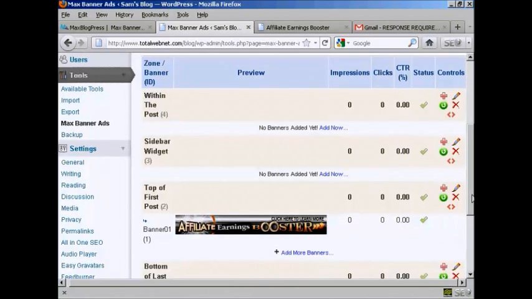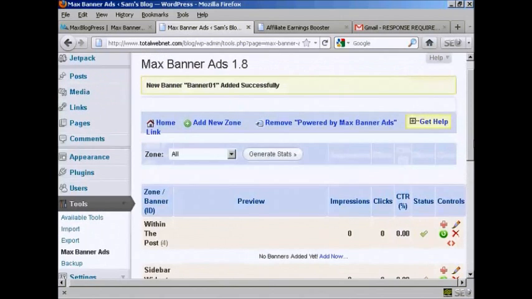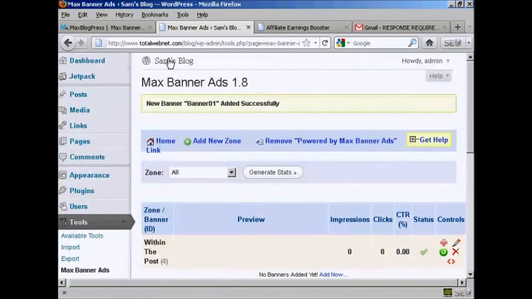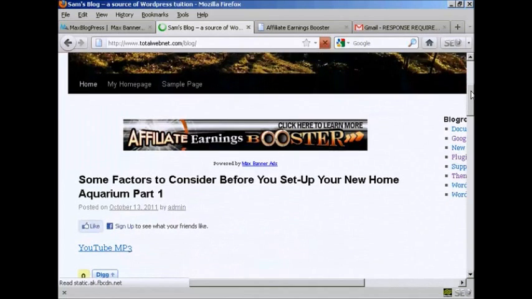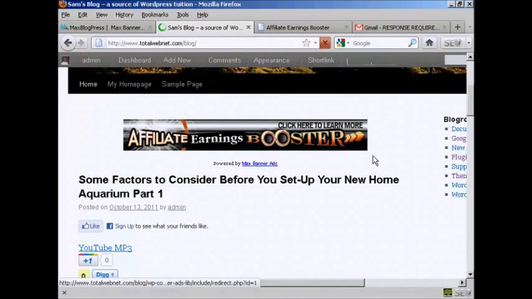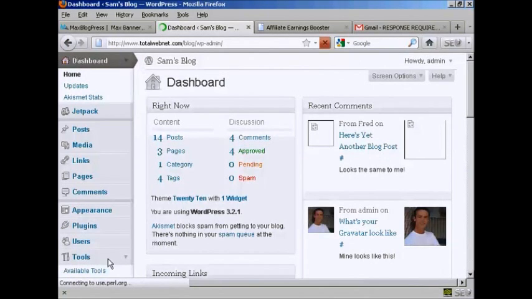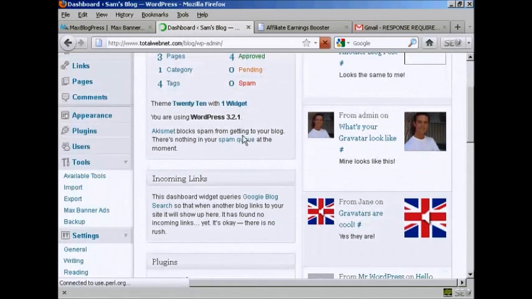Let's just take a look at the banner. Let's go to the blog. And there we go. Now you can see the banner here in the blog page. Okay, let's just go back to the dashboard, and again we'll look in the tools again for Max Banner Ads.